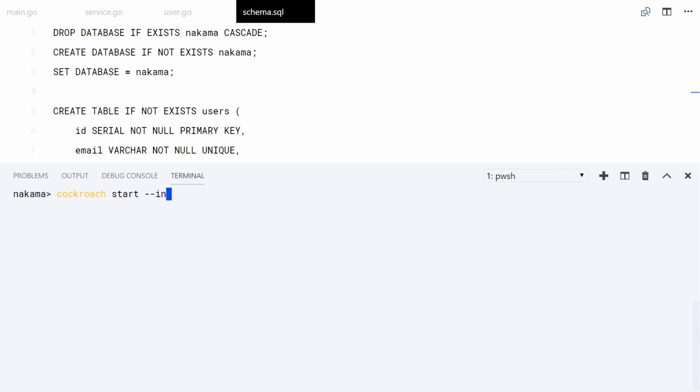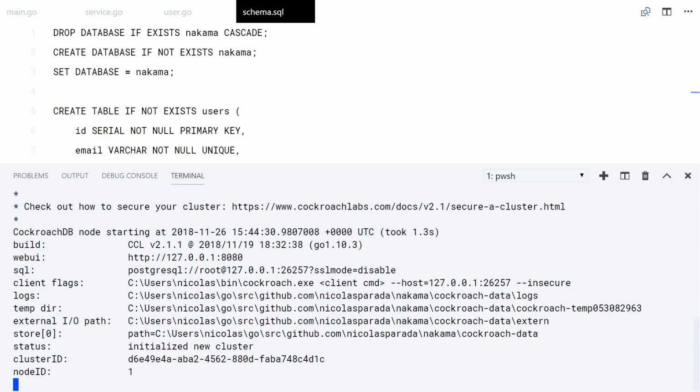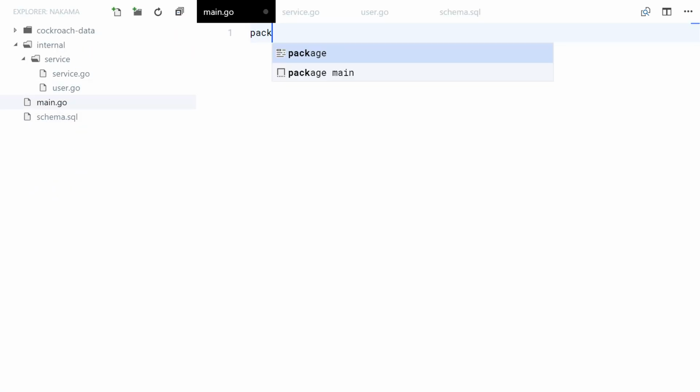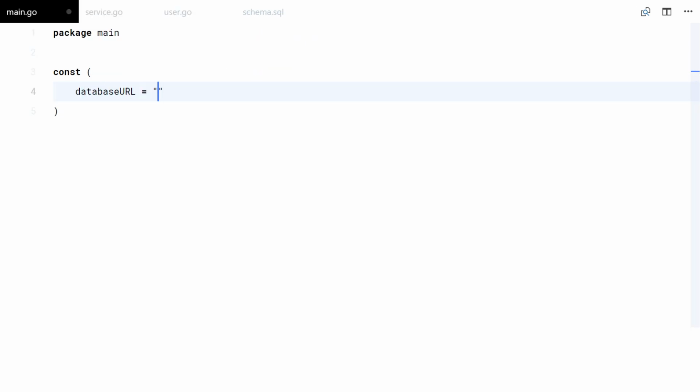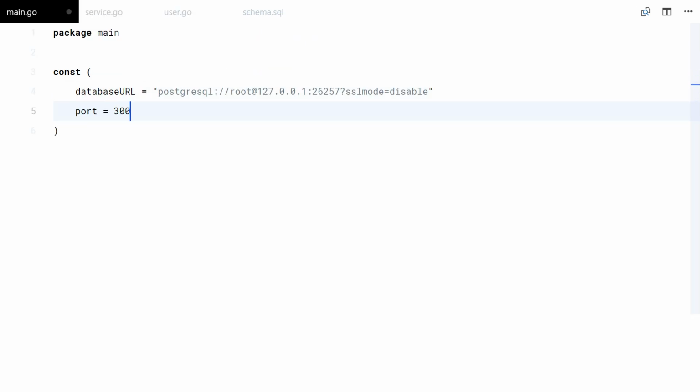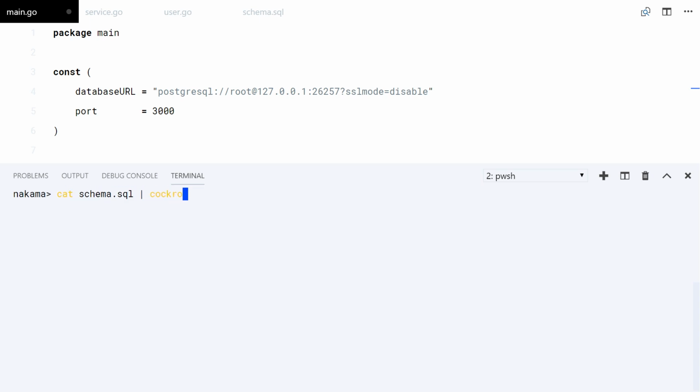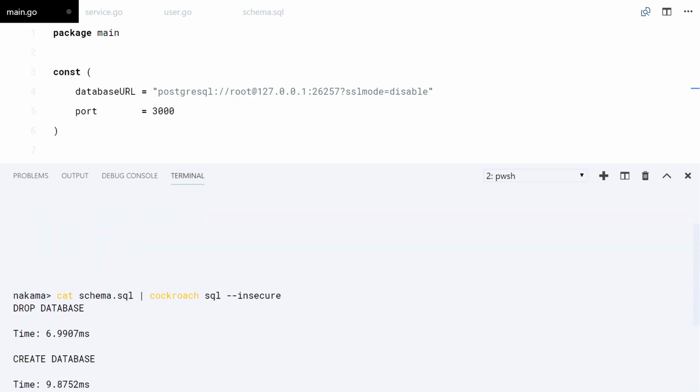Now, we start Cockroach in the terminal. And copy the database address. Now, we can execute that SQL script to create the database and users table.